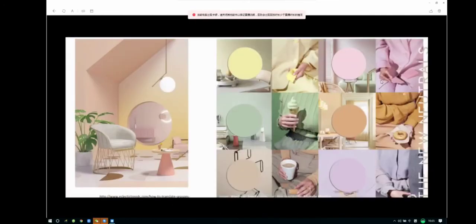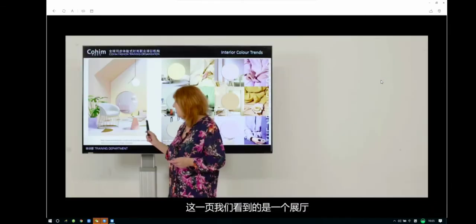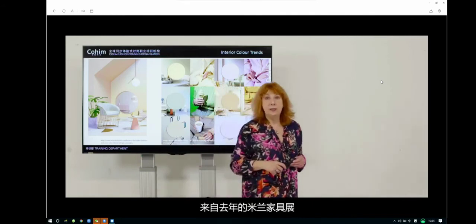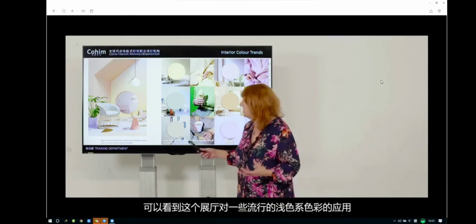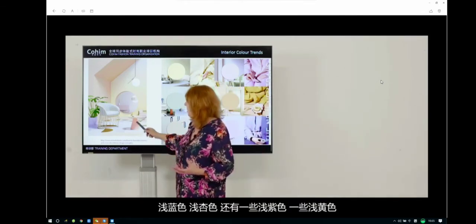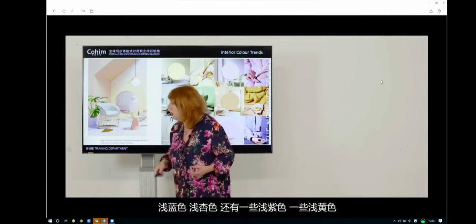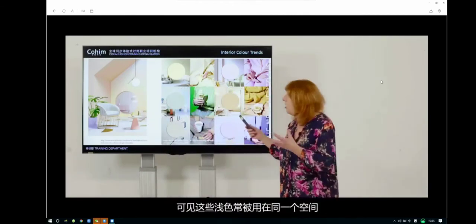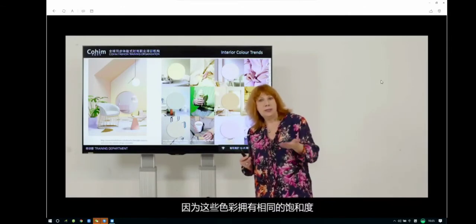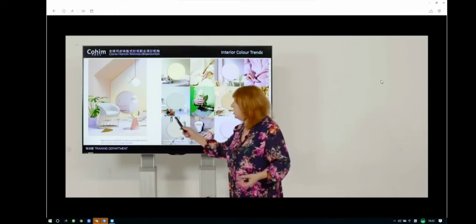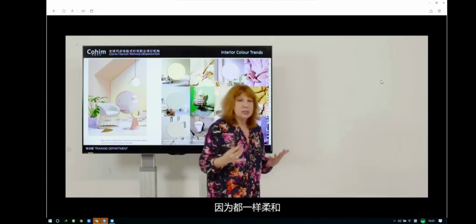So we see on this slide, here we have a room set that was part of the Milan Furniture Fair last year, and you can see some of the lovely soft pastel colors in this room set, pale blue, pale peach, some of the lilac here, pale yellow. So these, you can see, are often used together in one room because they're the same level of intensity, the same saturation. You can have quite a few colors, but they all go together because they're the same softness.